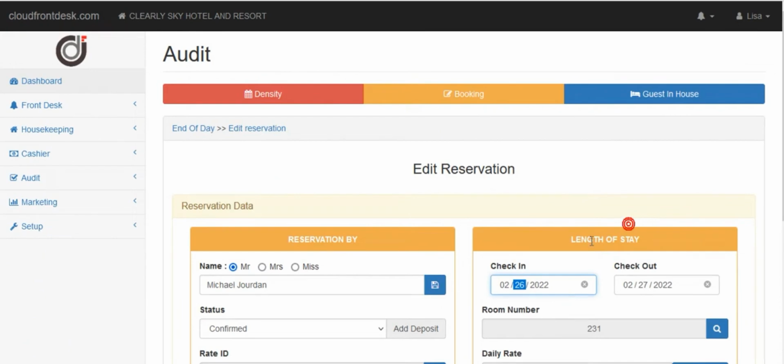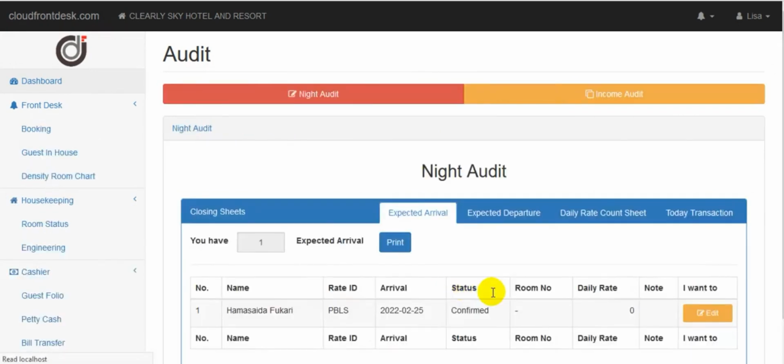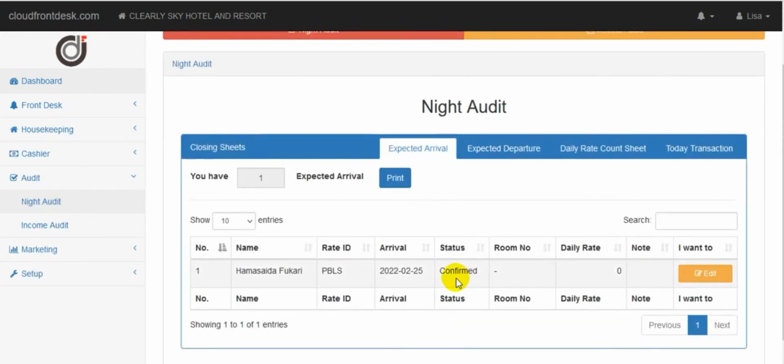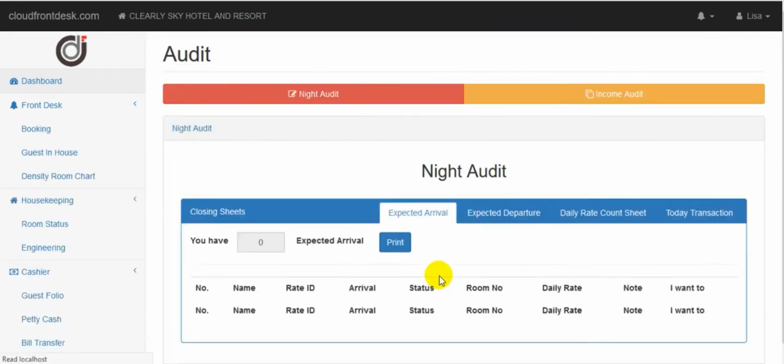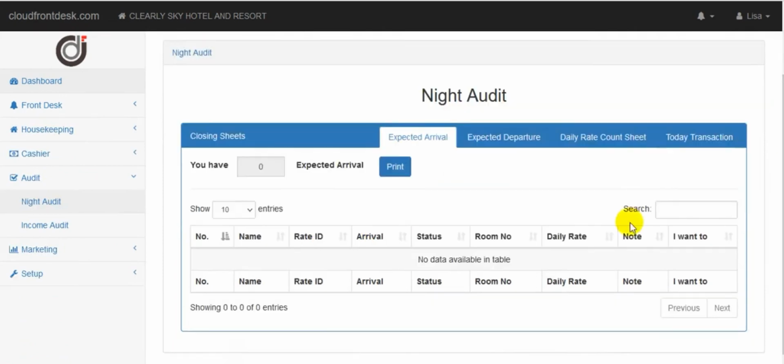Then the second, expected departure, is the opposite of expected arrival. These are guests who should already have checked out by tonight but haven't checked out yet. It means there is a possibility that they have extended, or it is confirmed that they still haven't checked out. Then we wait and we charge day use, for example. But if for example they extend, then we change it to extend.